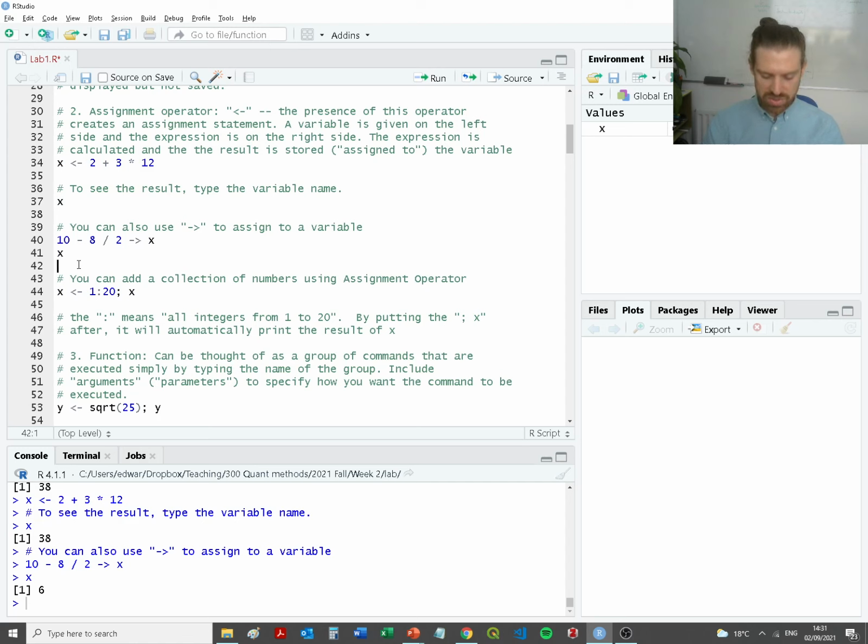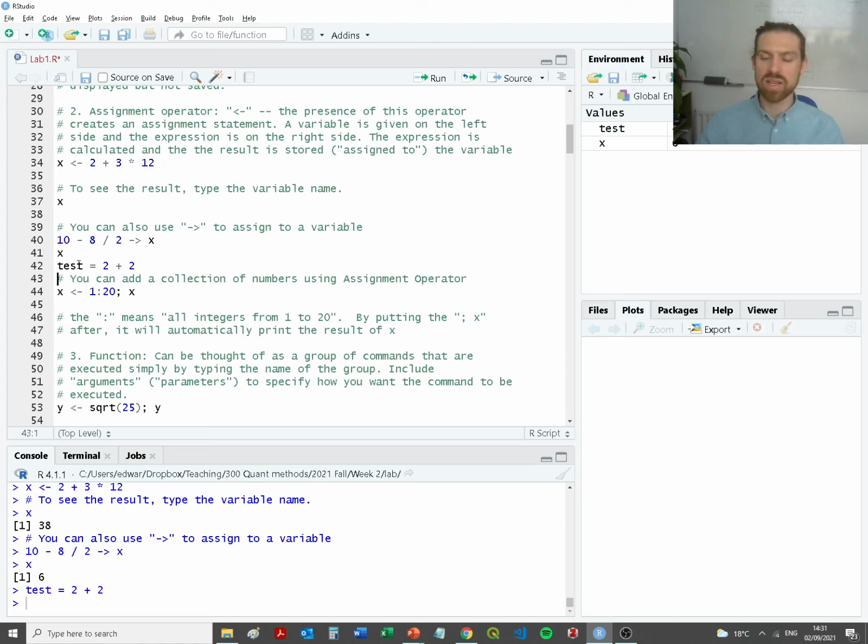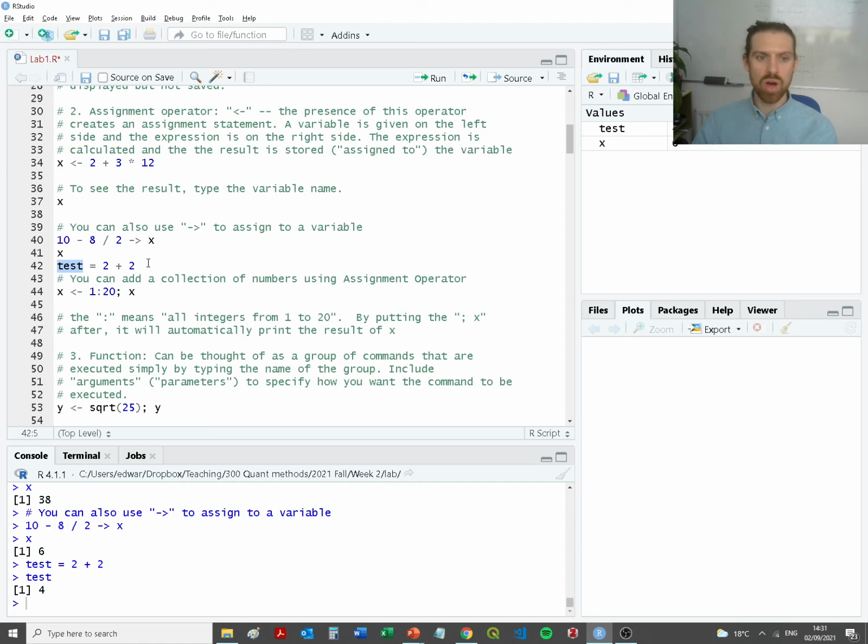So let's just give you an example. Test equals 2 plus 2, and test should be 4. We can see there that test is 4. I think that arguably equals, if you're a Python user, would be a lot more straightforward than using this arrow operator. But I don't mind which you use, it's perfectly fine.